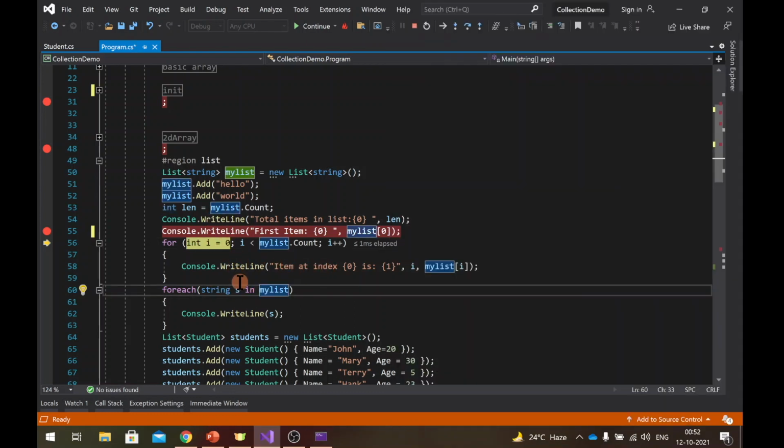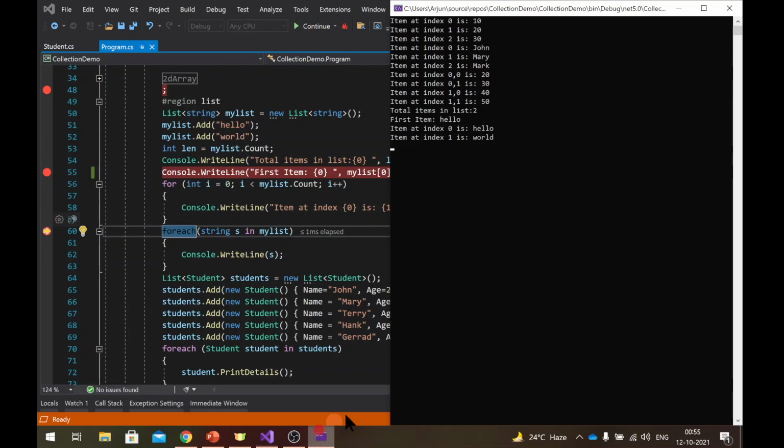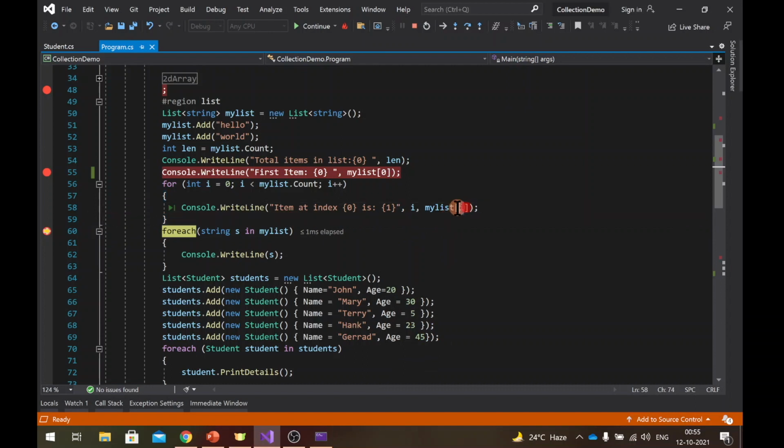Now moving forward, I'm trying to print all the elements in the list like we did for the array. What you can do is start from index 0 and go till index less than Count, one lesser than that because it starts with 0. Then we print the element at each index. Now let's run this till here and see the output. As you can see, it printed both hello and world, the 2 elements, using indexes.